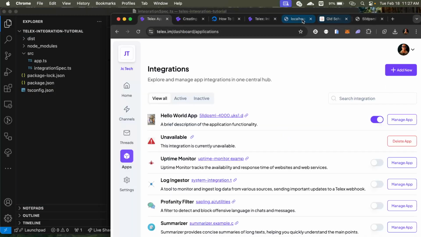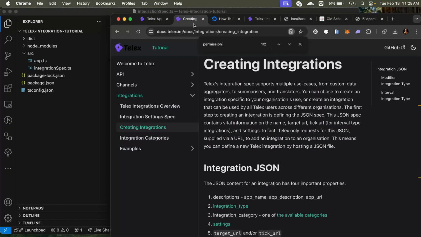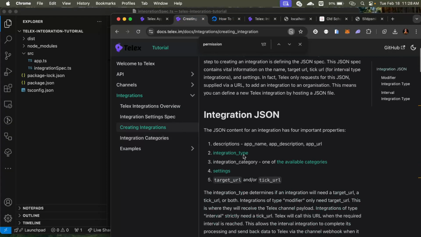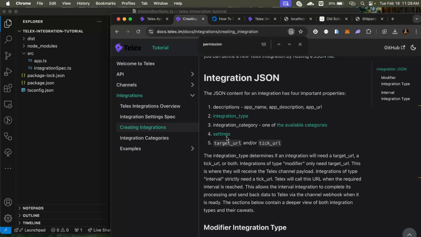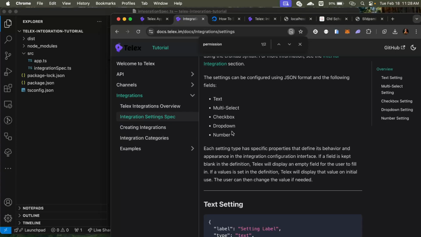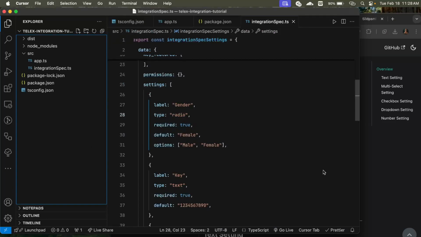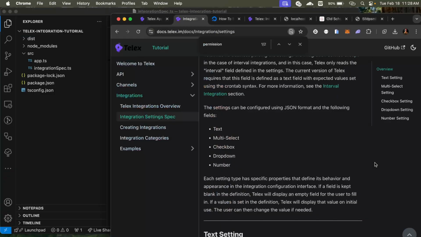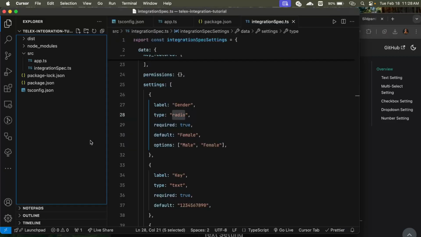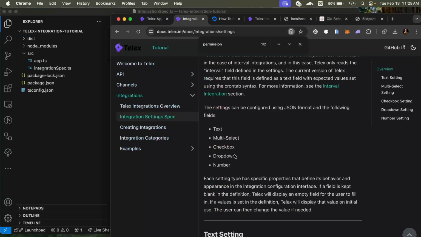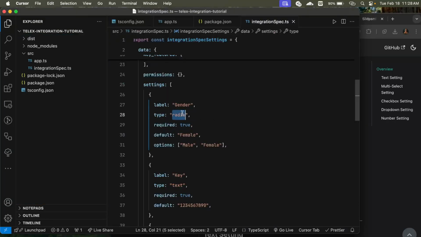Radio, do we have radio in that documentation? Let's see. Let's say integration type settings. We don't have radio. Now there's a little problem with what is on the integration spec that was given to us, right? So I'll quickly fix this. This should be, I think, checkbox. Yeah, radio, checkbox, default. Wait, gender, should I make it multi-select? I think this should be more. Should it be checkbox? I don't even know. Drop down. Let's do drop down.